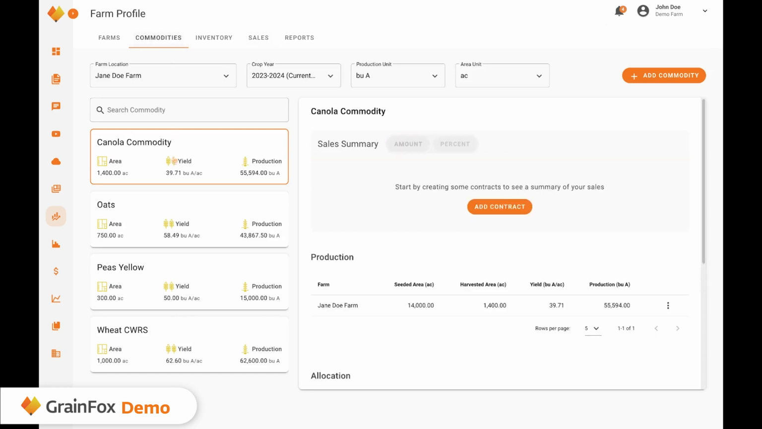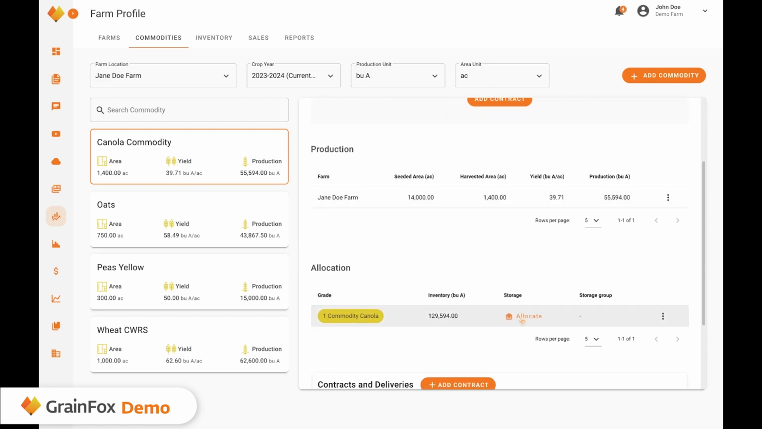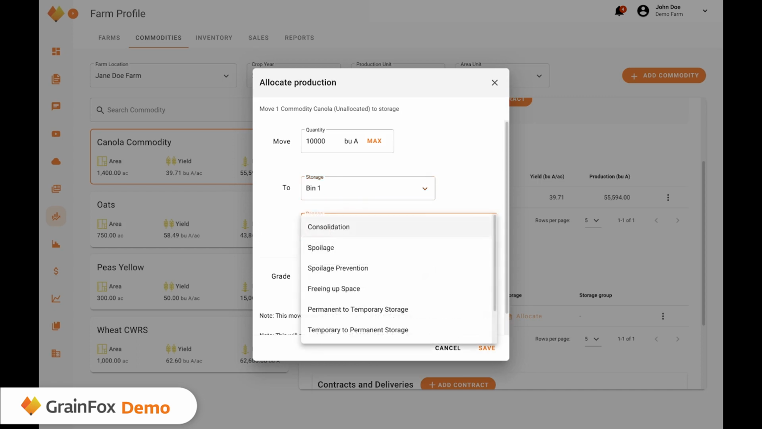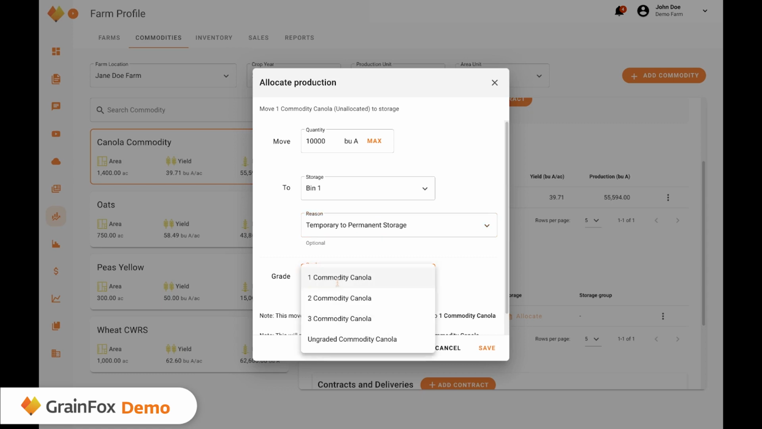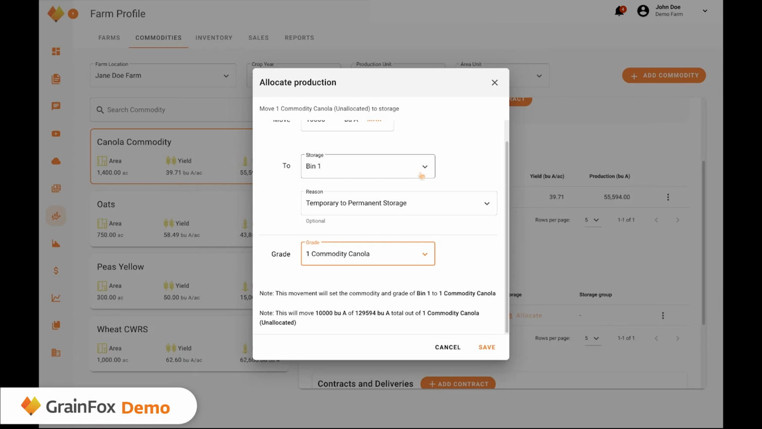Choose the commodity you'd like to allocate to a bin. Scroll down to Allocation, click on Allocate, and from here, you want to move the desired quantity to the bin that you created. So in this case, I'm going to move 10,000 bushels to Storage Bin 1, choose a reason, then choose your grade, scroll down, and press Save.